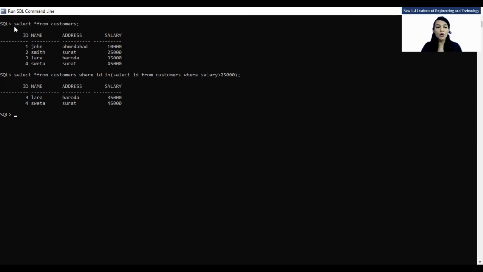Now it gives me the output of ID 3 and 4, as only 3 and 4 have salary more than 25,000. So this is how you can use a subquery. Here I am using this select query, select ID from customers where salary is greater than 25,000. It gives me the IDs of those customers whose salary is more than 25,000. Then on this output I apply select star from customers where ID in, so whatever IDs fall into the bracketed query, only those records will appear here. This is how you can use a subquery, or query within query.